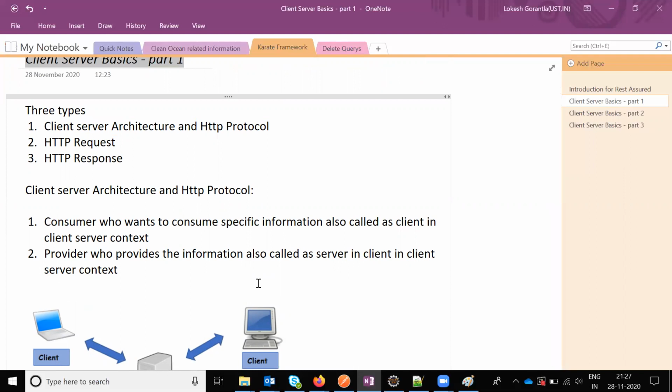That's all for this video. In the next video I will explain how the request and response work, and what things we need to use. I'll explain that in the next session.